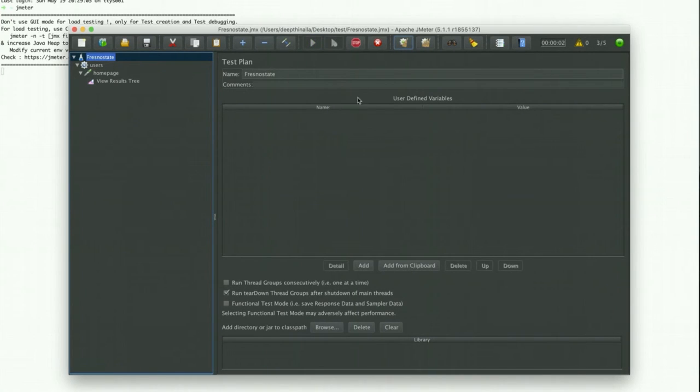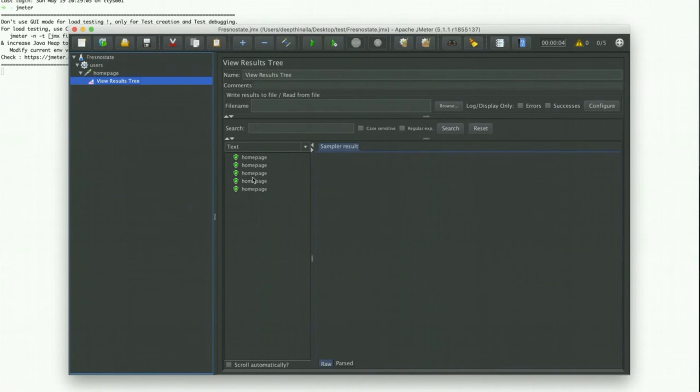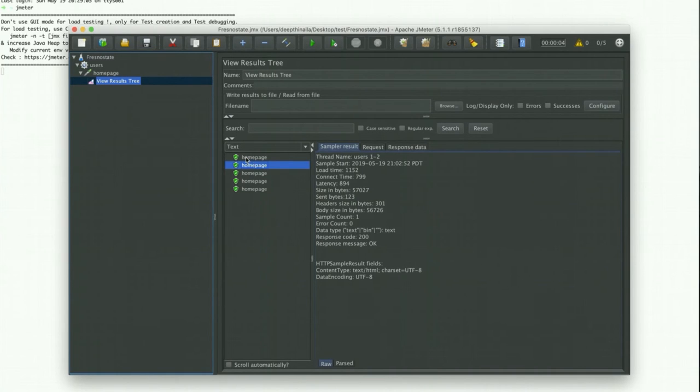Okay, and the test has run. Let's see the results. So the results are success. You can see the green over here, and the home page returned success for the 5 users that we have simulated.